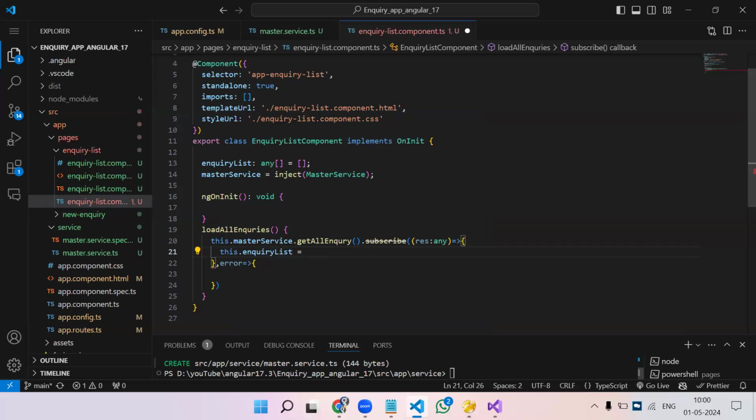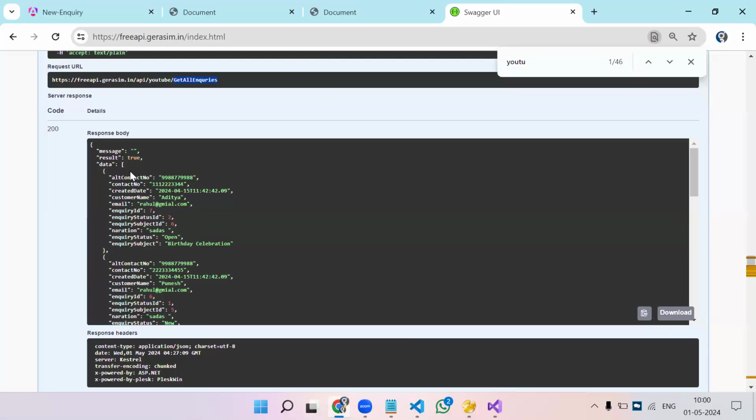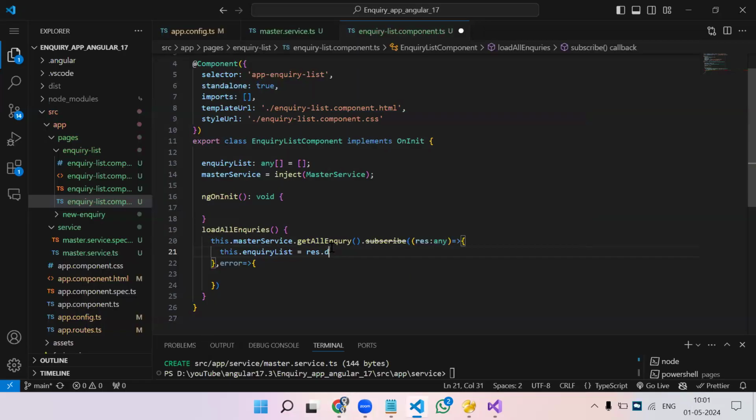Now, if you see my API response, all my APIs will provide you a response of common object, that is message, result, and data. In data, you will have the actual data. So the result.data property you need to use. So whatever the response you get, you are storing into this variable. Now this function you need to call on ngOnInit, because this is the lifecycle event which gets triggered. Now we are going to get the data over here.